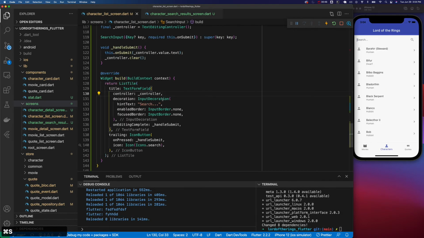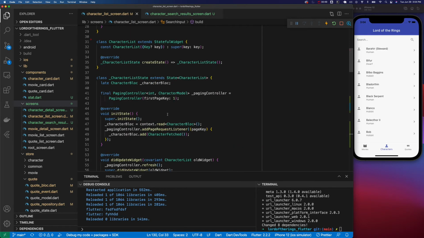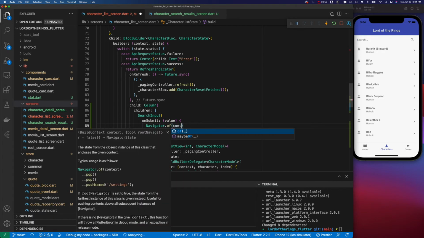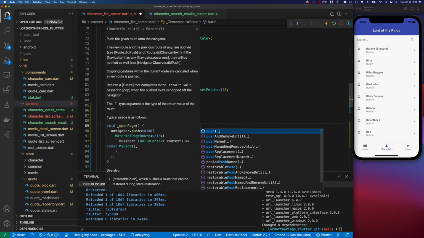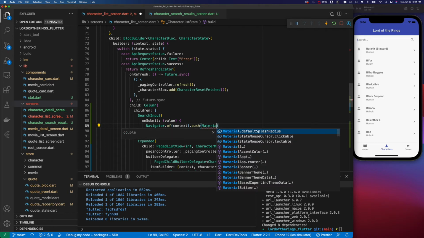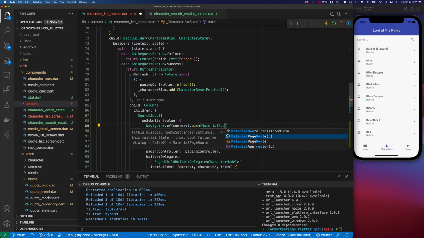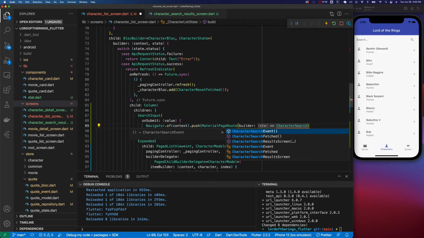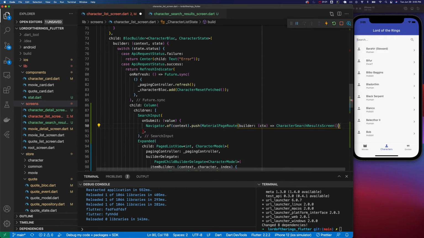So we're going to go here, in our submit function, which is right here, where we were just printing. Let's get rid of that print, and let's do Navigator.of(context).push. And we want to push a MaterialPageRoute with a builder. And we're going to call this builder and invoke CharacterSearchResultsScreen.